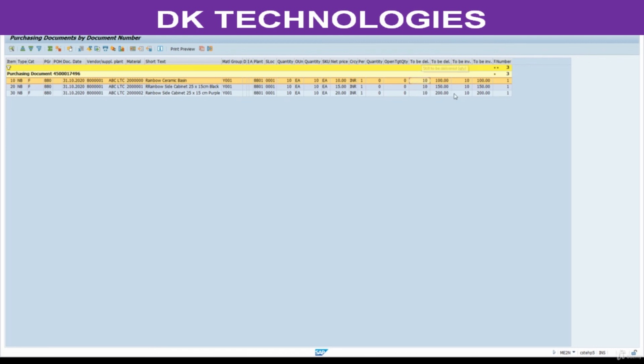The next step, once we receive this one, is to be invoiced. See, this is pending for invoice. Once we complete this AP job for accounting, then automatically it will become 0. So this complete information you are going to find: how much you are ordering, how much is pending for delivery, how much is pending for invoice. Hope you understand.